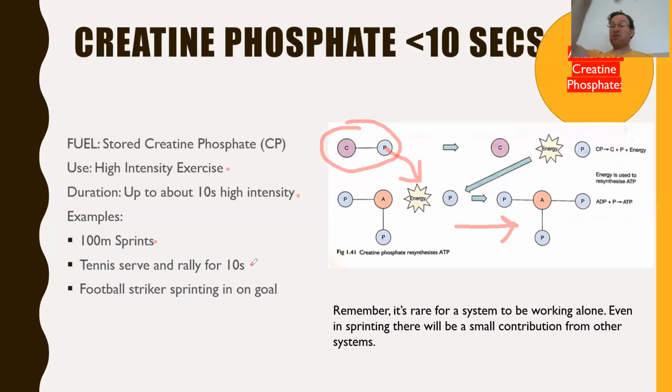If I serve very gently and just play the point out, just sort of a practice hit, I'll probably use that system maybe for a second or two, and then start using my other, maybe more aerobic systems. So it's not like once you've started using it, you use it for 10 seconds and then it's gone. I can use it for up to around 10 seconds.